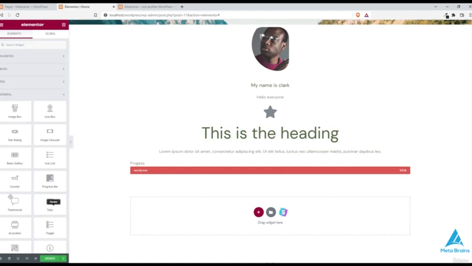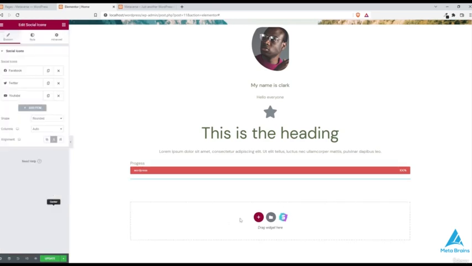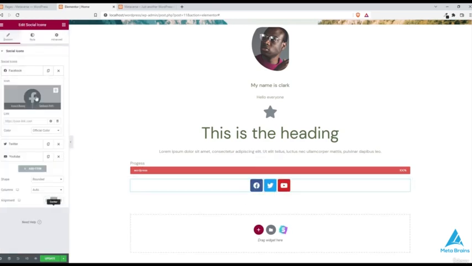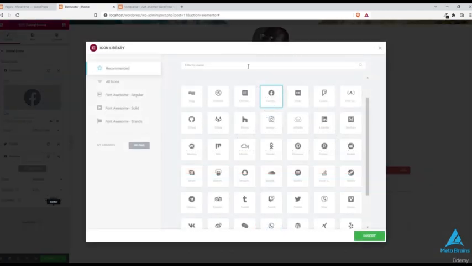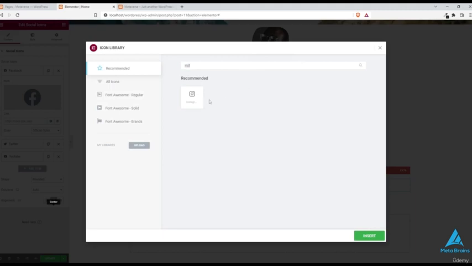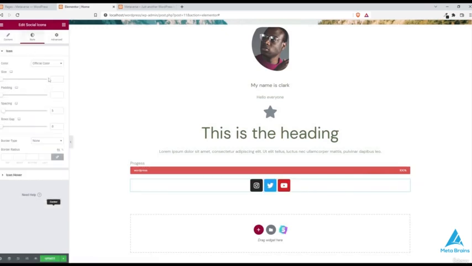Then we have social icons. If you want to show them on your website, you can drag and drop it here. If you want to change the icons, go to Icon Library, like what I'm doing here. Then search for the icon you want. Alright, so let me find the Instagram icon. So, I've basically inserted the Instagram icon here.